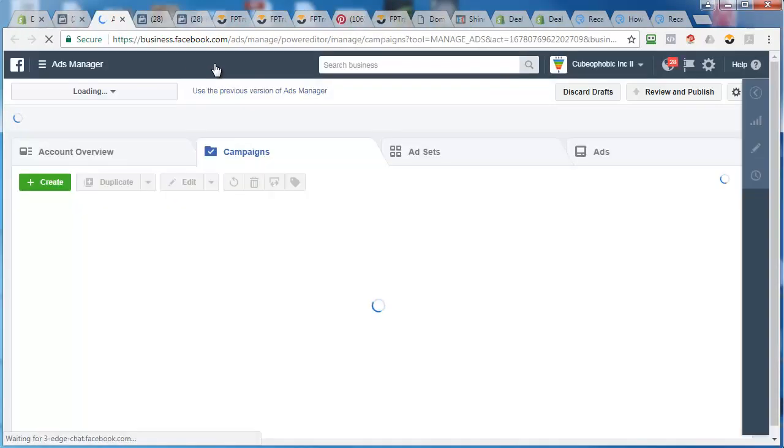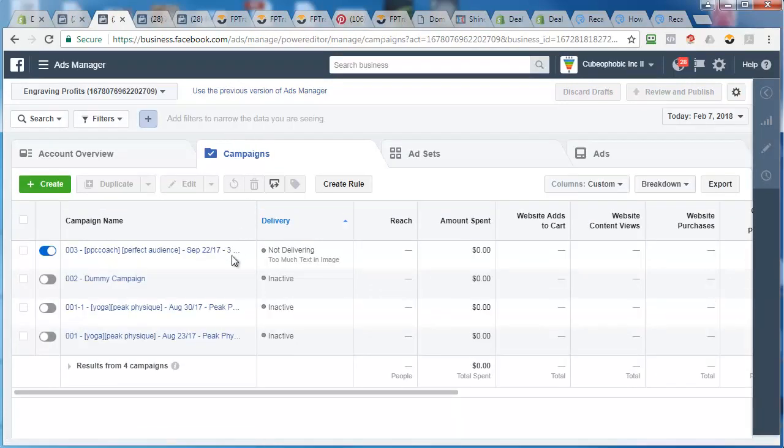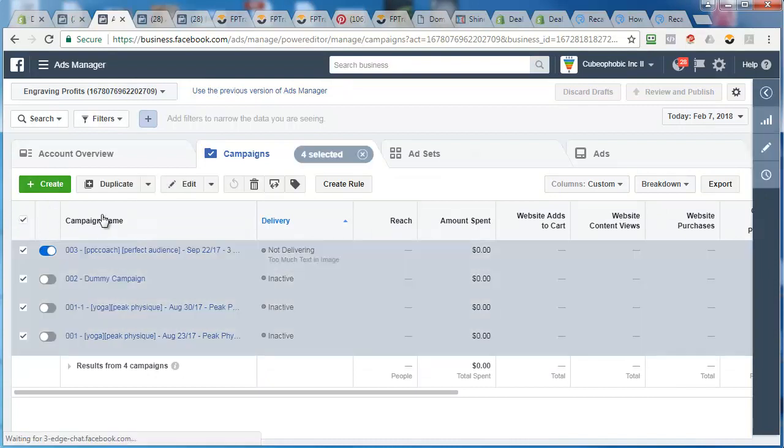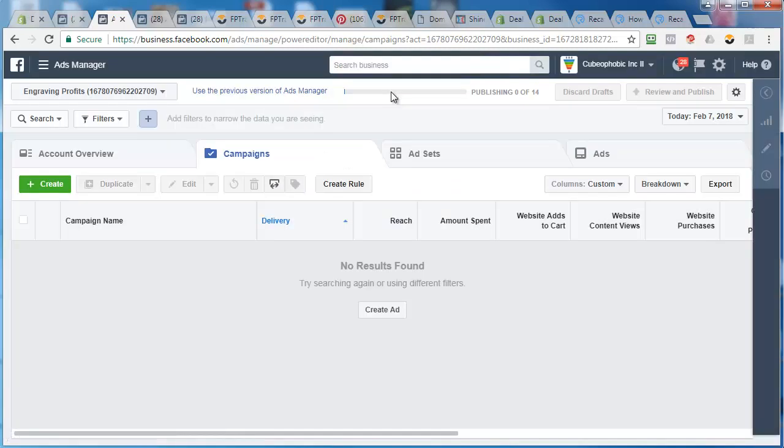So let's go ahead and create that real quick. Just go into your ad account right there. This is an old one. Okay, so we're going to create a campaign here. I'm actually just going to delete these. I don't need them. So get rid of those. There we go. That looks better. So when you go in, it'll look like this. No results found. So we're going to create a campaign.